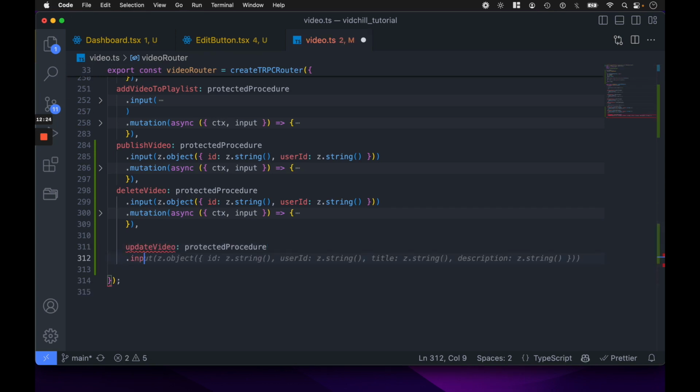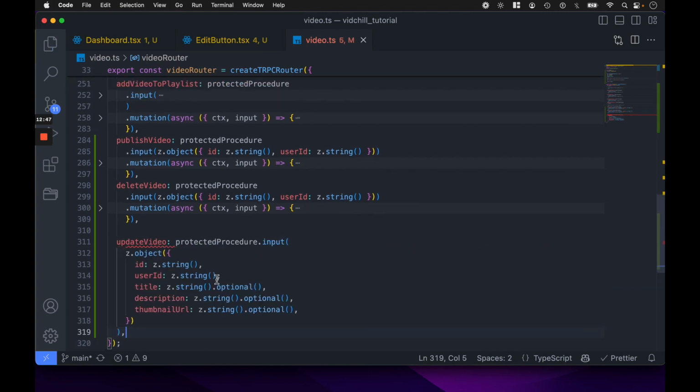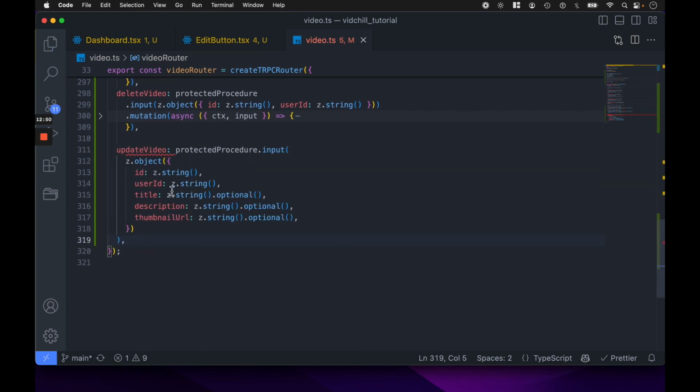And for the input, our input can pretty much be every single thing that the entire video model has. My mistake, the entire video model. So let's go ahead and implement that here. We can say z.input, just like that. For the input, we can have ID, user ID, and the things we can update are title, description, and thumbnail URL. Then we're going to say dot mutation async.